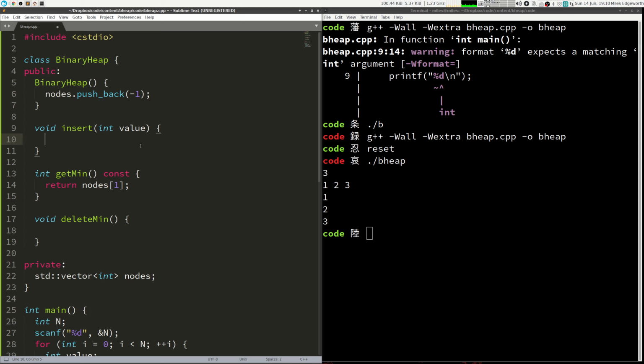Let's start with insert. What we need to do with insert is insert it on the bottommost row of the left complete binary tree. When we do this, it may violate the heap property locally, so we need to fix that by bubbling the value up the tree and keep doing that until the heap property is satisfied or it is at the root of the tree.